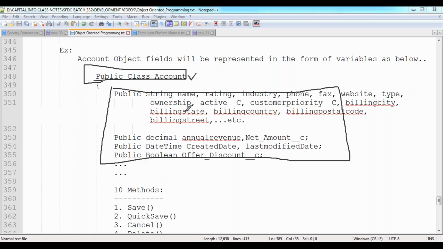Whenever you want to create an account record, we use the help of this class. So we need to supply the value for name field, rating field, industry, phone, fax, website, everything. If you want to pass a value for this variable, we have to access this variable, right? Yes. To access the variable of this class, we need to create an object. So create the object of this class, pass the value for each and every variable, and then insert the record by using the insert statement.